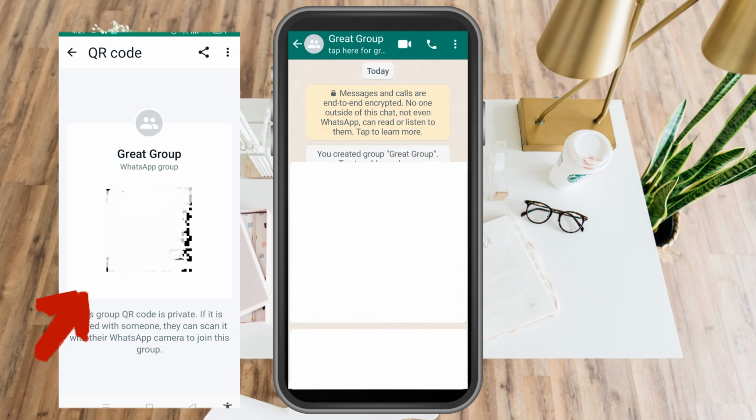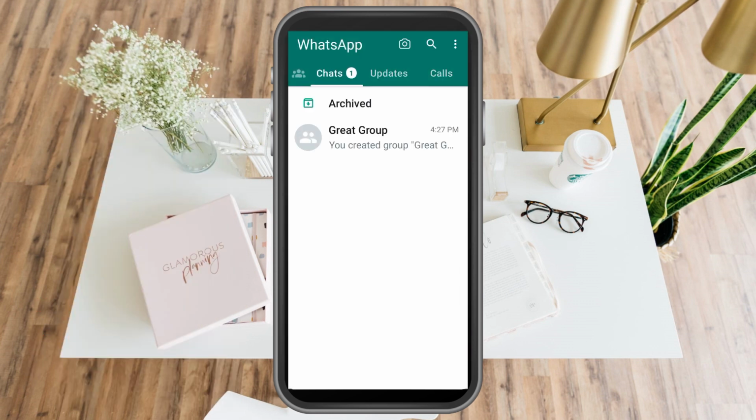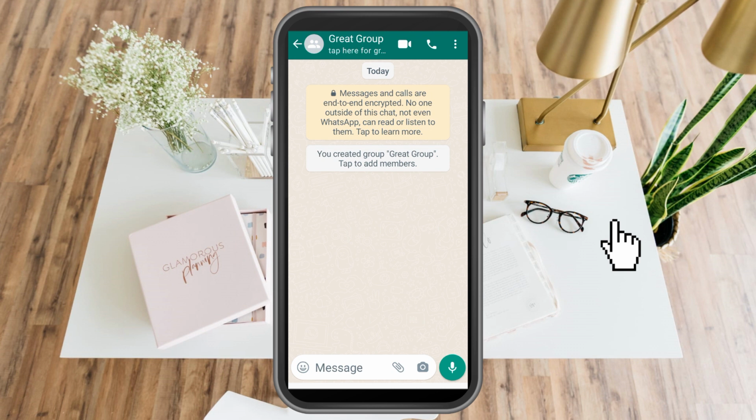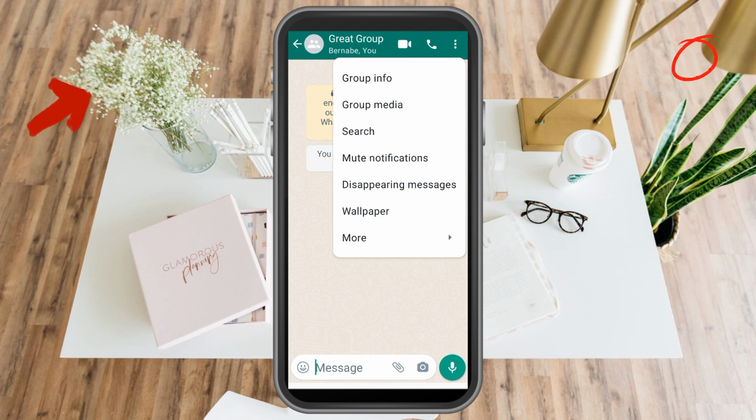Then you have to look for the group that you have created, or let's just say you can only do this tutorial if you are the admin of this group. Tap the group and then look for these three dots at the top right corner. Tap this one. Now click group info.